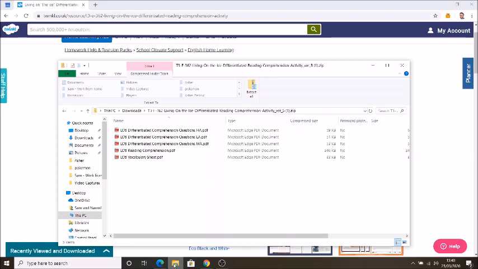The title of this resource is Living on the Ice Reading Comprehension, or Differentiated Reading Comprehension, and therefore all of the file names in this folder are prefixed with LOTL, which is short for Living on the Ice. And the reason for this is so that if you download a number of reading comprehensions, you can distinguish one from the other quite quickly.